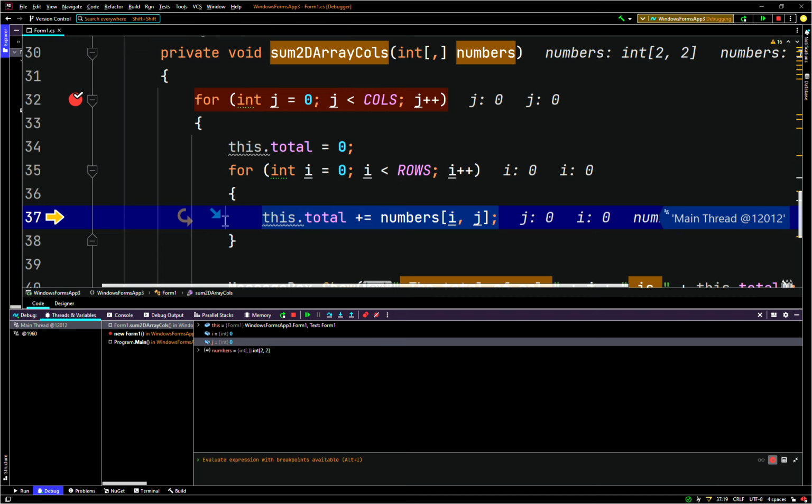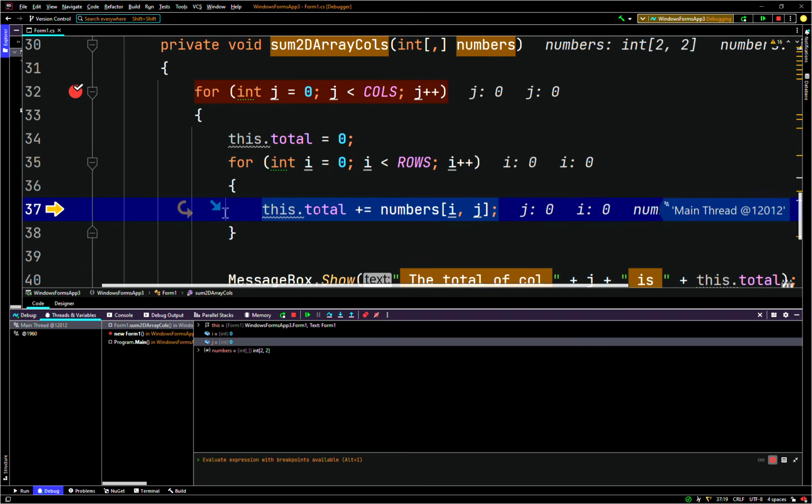So right now total is set to 0. So total equals 0 plus numbers of array index i and j, but notice how these are flipped. We're accessing i in the inner for loop rather than the outer for loop, and we're accessing j on the outer for loop rather than the inner for loop. So you can see here that we're accessing it like a normal array iteration, as if we were just accessing the rows and columns in normal order.